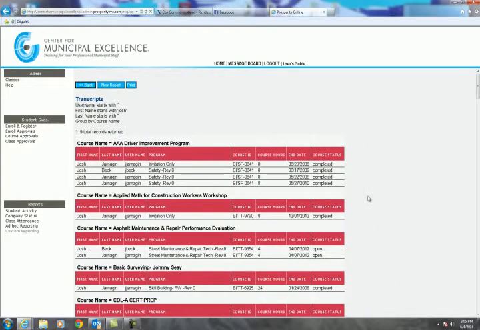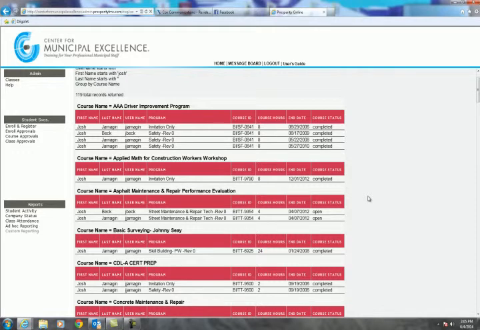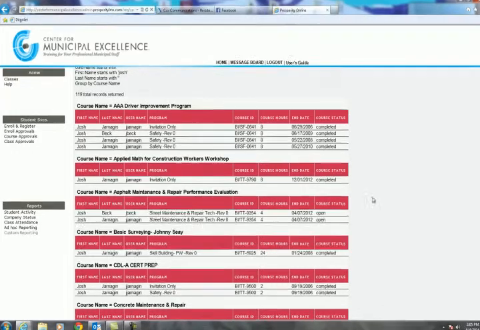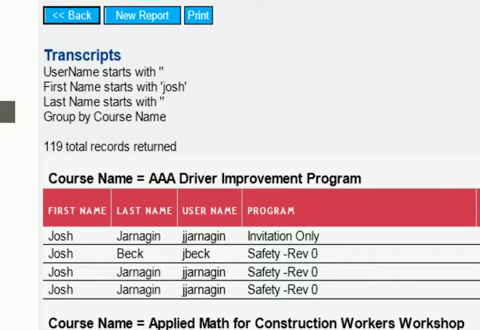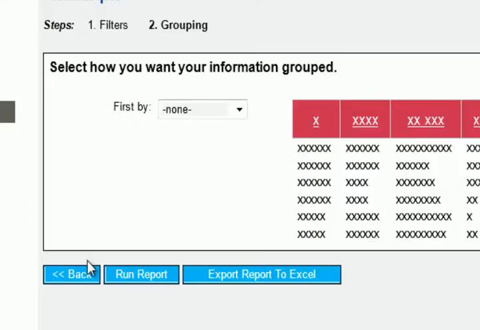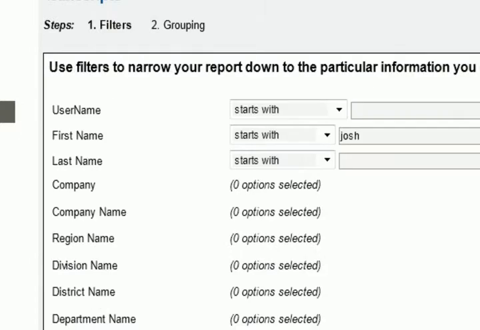In this particular instance, if you'll notice the results, again it is in alphabetical order by course name, but it has identified two different Joshes, Josh Jarnigan and Josh Beck. So if that's what I was wanting, I'd be in good shape. But just keep in mind that the more information you give it, as long as the information is accurate, the better the end result of your reports are going to be.